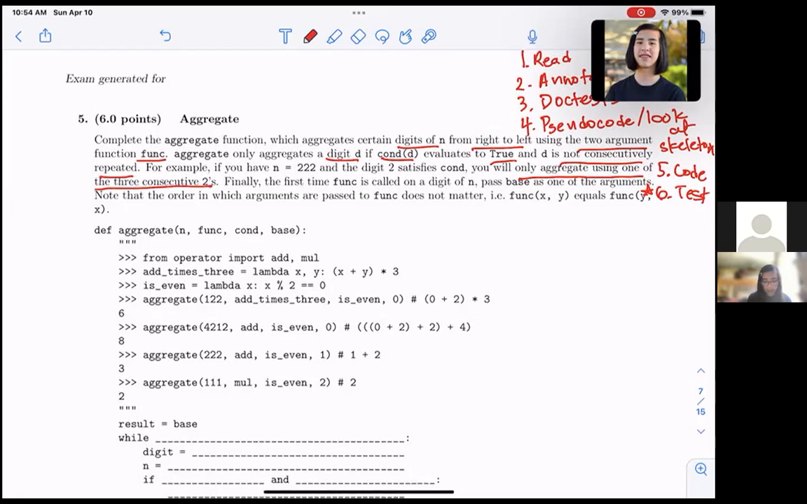Finally, the first time func is called on a digit of n, pass base as one of the arguments. Note that the order in which arguments are passed to func does not matter, i.e. func x y equals func y x.